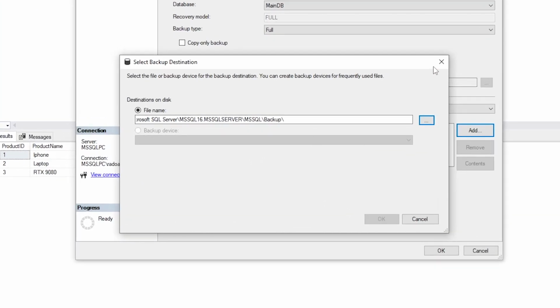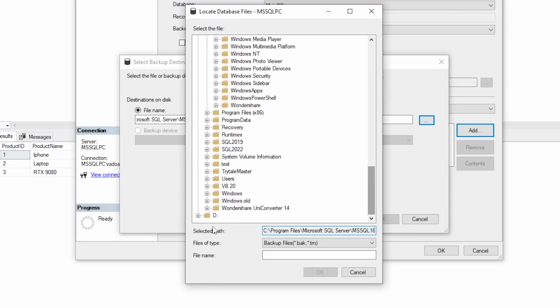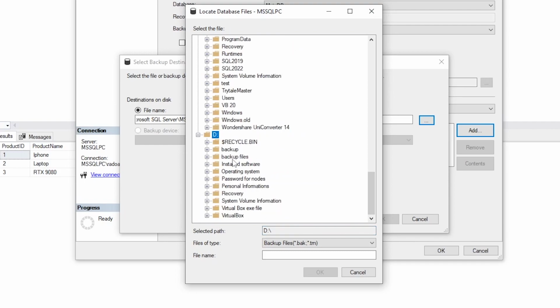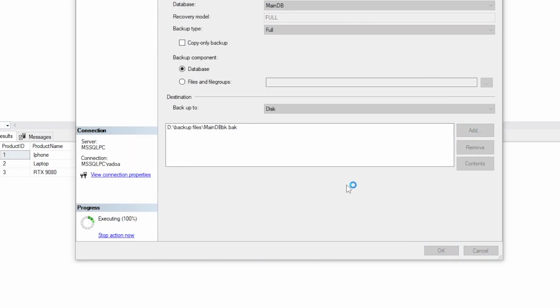So now here, click the destination. We're going to go to the D drive. Select the backup files, and we need to give a name. So usually most of the time in a work environment we put the same name. So it says main DB, so we'll call it main DB backup, then put the extension dot bak, which means full backup. When you put dot bak, it means full backup. So click OK, click OK, click OK.